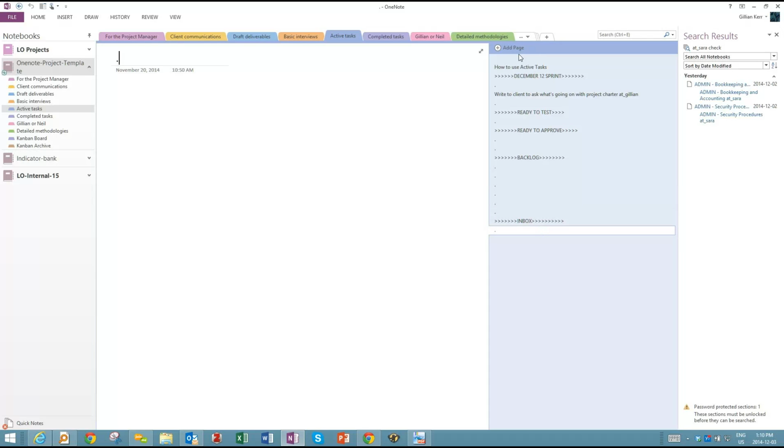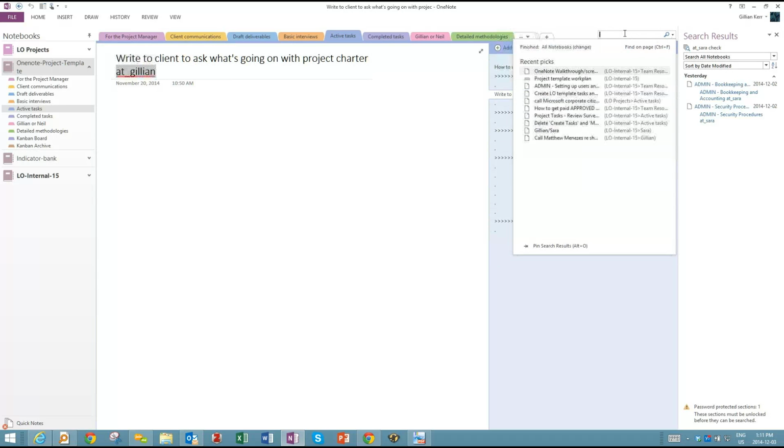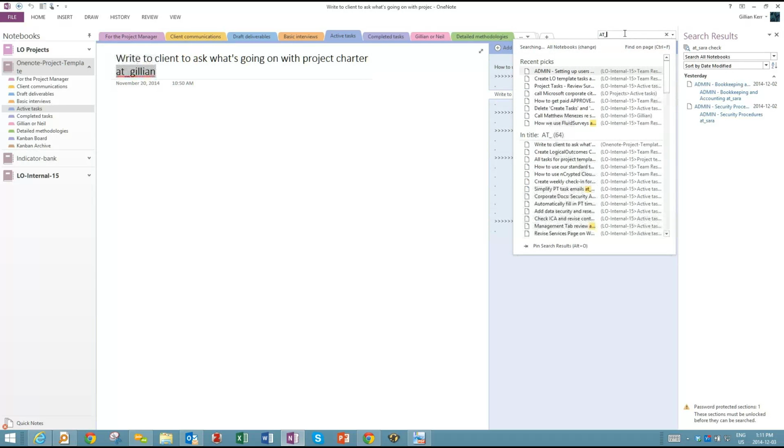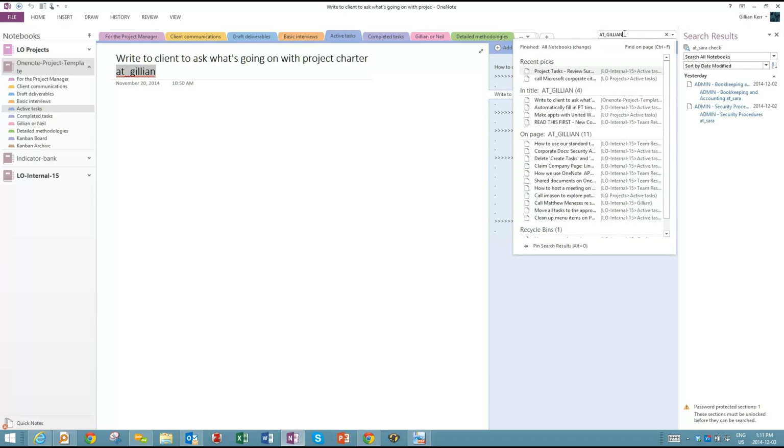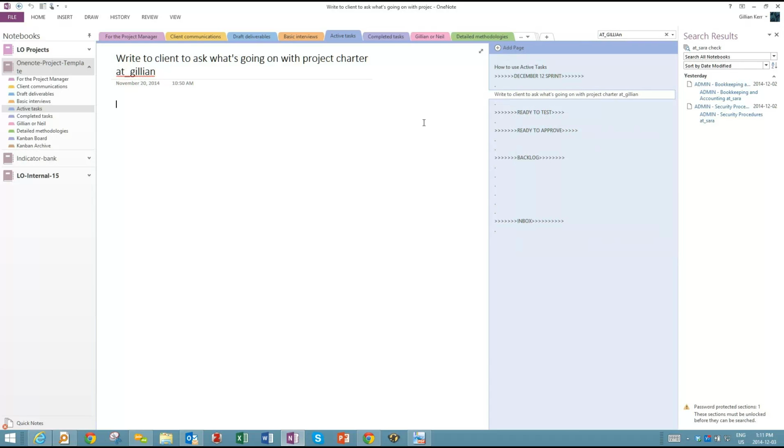And so this active tasks template is how we actually are managing all of the tasks of the organization. And you'll see here, I've got @Gillian here. That's because I've still got caps lock here. When I say @Gillian, it brings up all of the tasks that belong to me.